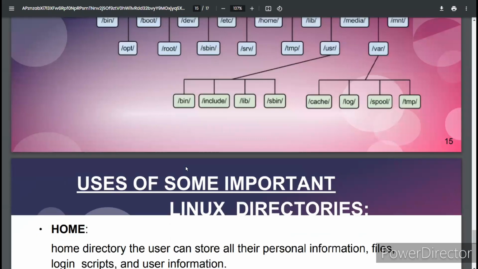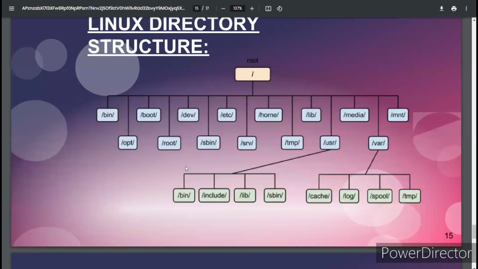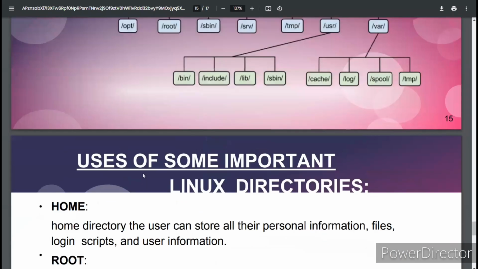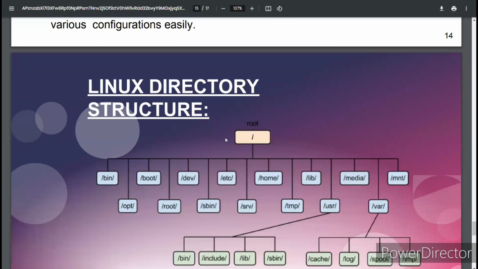As I said, just note this point around home. There's a directory called root.